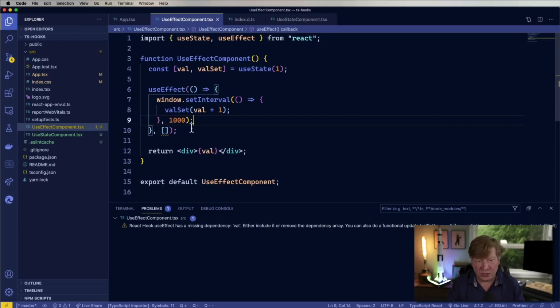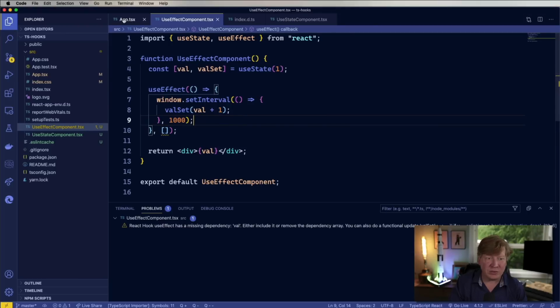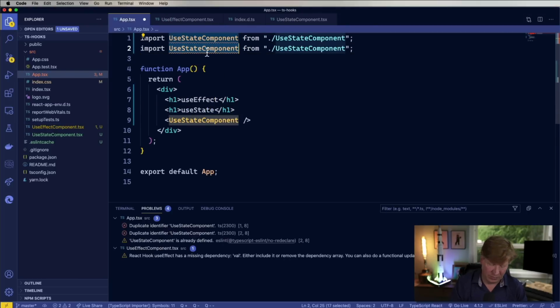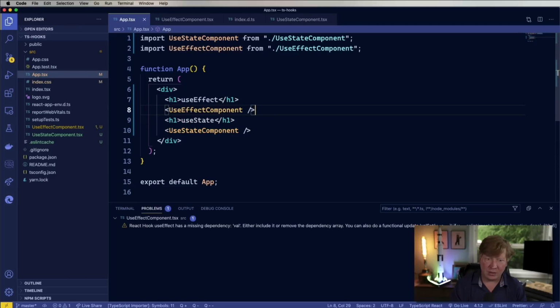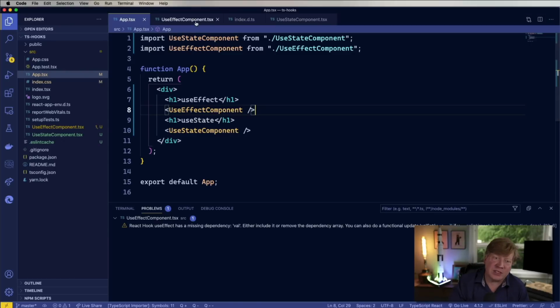And so there's 2 issues in here. So, all right, we didn't actually bring this in yet, so let's go do that. useEffect component. And then drop that in there. Okay, so interestingly, it goes from 1 and then it goes to 2, and it stops. So why does it do that? Well, that's an interesting thing about this.